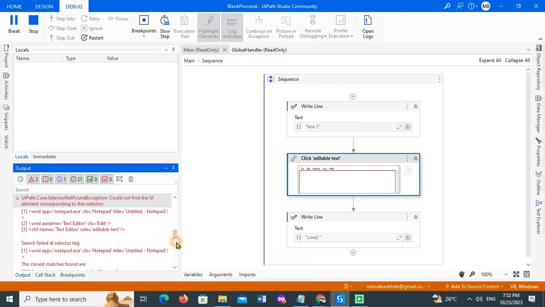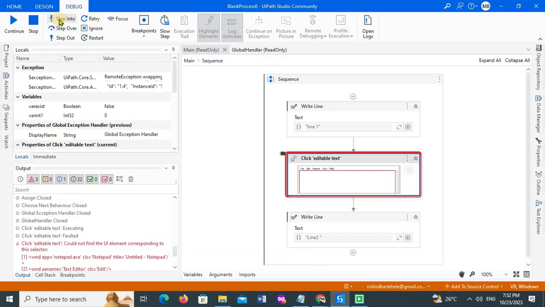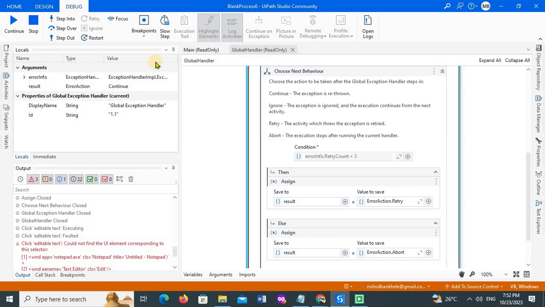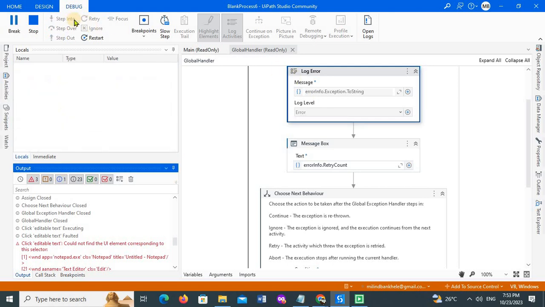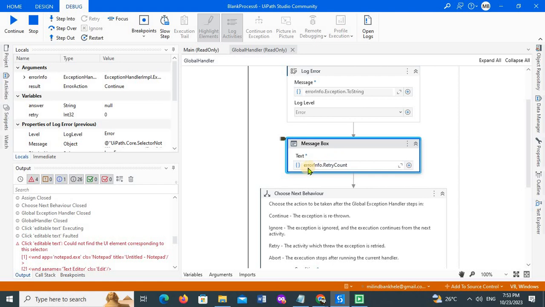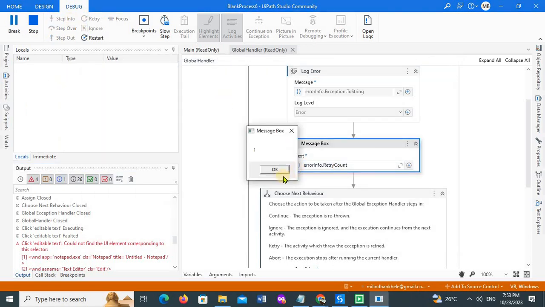Right, now again if I click on step into, my control again goes inside the global handler, right? And again if I click on step into, the same exception will be caught here, or you can say logged here. And again if I click on step into, now again the error info dot retry count increased by 1. Earlier it was 0, so now it will give me 1, right?